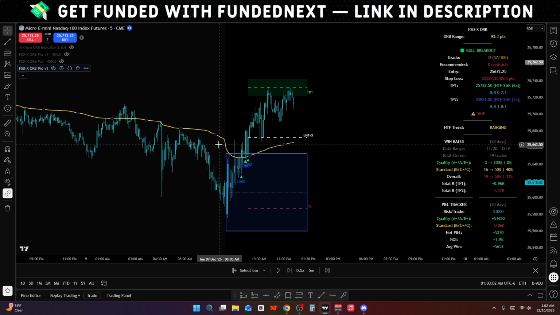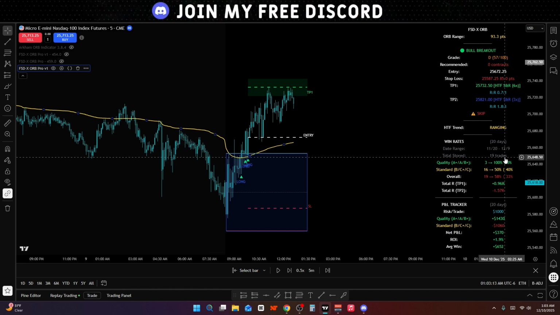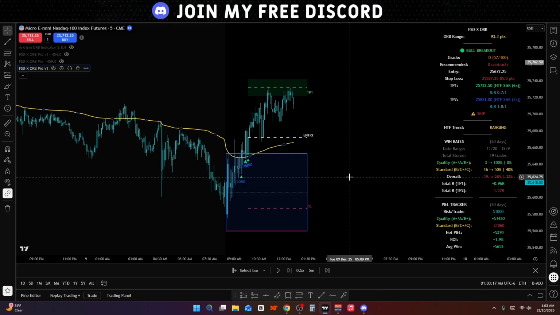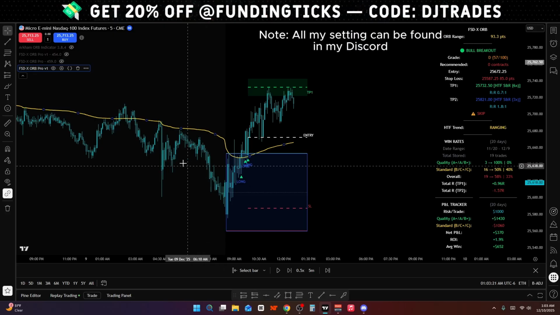So I have it loaded up pretty much how it comes out of the box. You can tell right now the win rate is pretty bad. The settings need to be adjusted. I will show you my settings, but I will just show you how to use it first and what everything means.